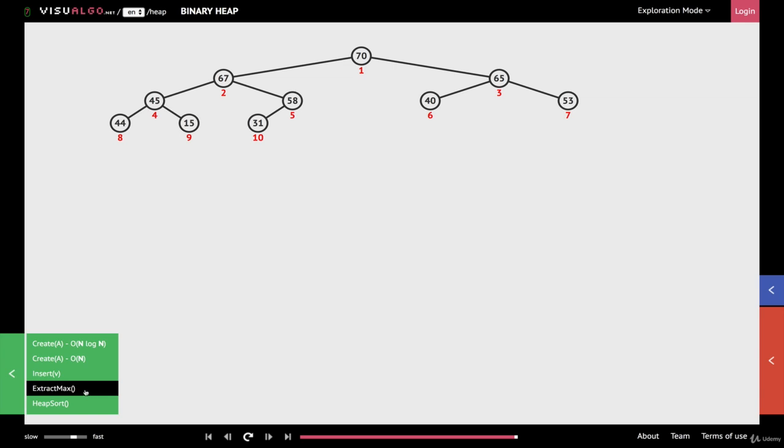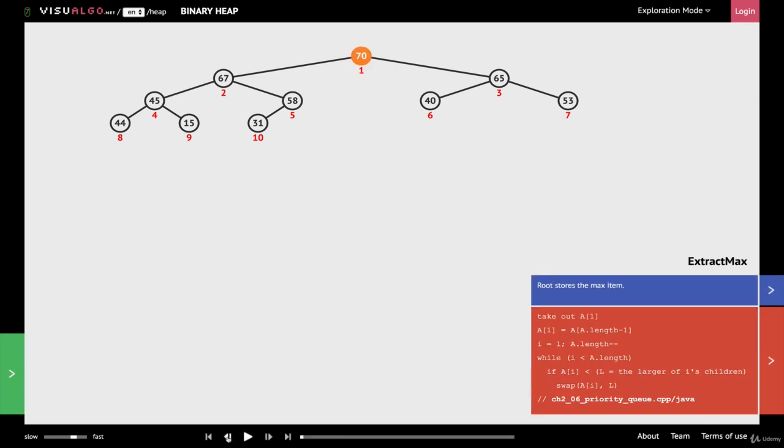It's not called remove. But if I call it, step backwards, it removes that root, which is 70, and it's going to replace it with the last element, 31. So 31 gets up there, and obviously that's wrong. It's not the largest element. It's not the max. So we compare it to the left and the right.